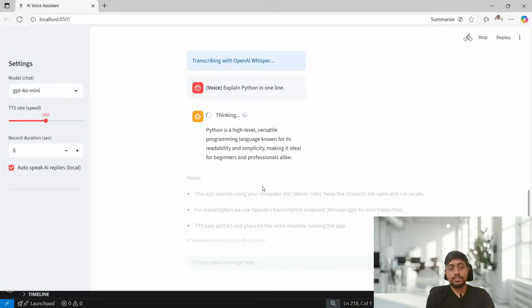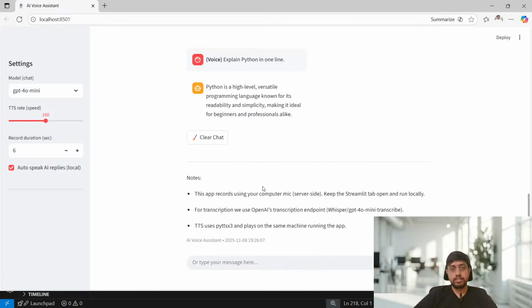That's fine. Python is a high-level, versatile programming language known for its readability and simplicity, making it ideal for beginners and professionals alike.